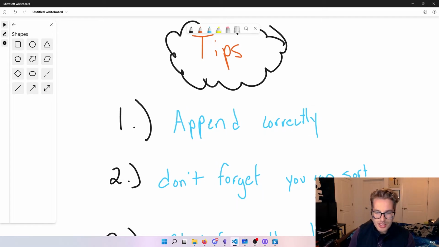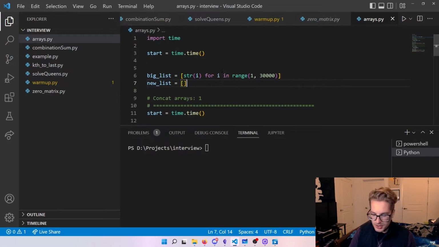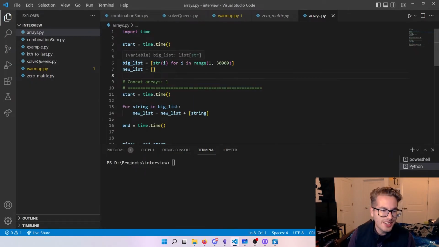If we look at some lines of code, and let me just zoom it in. Oh, wow, that is way too zoomed in. We'll zoom it in here. We have a pretty big list, and we have a new list that's empty. And I want to concatenate a new list based off of all the elements in this big list.